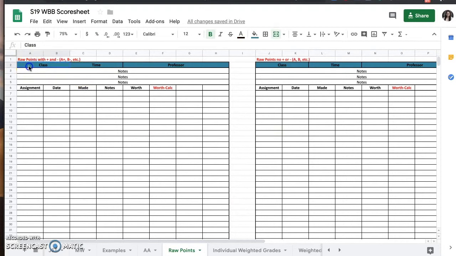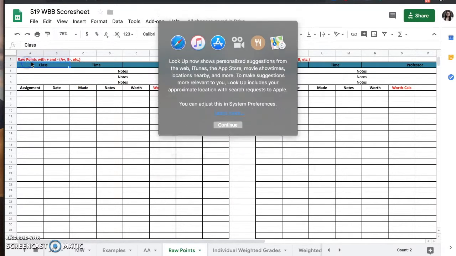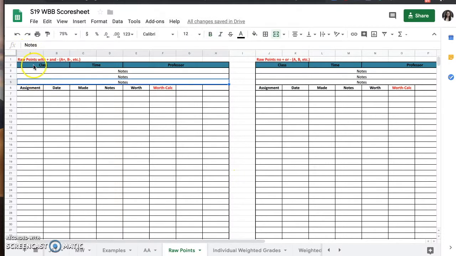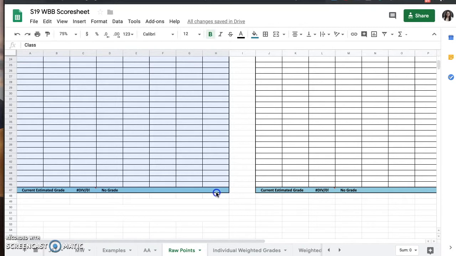So you'll literally just copy and paste this whole template, starting with the class over to the cell that says professor, and then bring it all the way down to this bar right here that says current estimated grade. So you want to select that whole section, and then you can copy it. You can either right click and copy, or you can use your keyboard shortcuts, so Control-C on a Windows computer or Command-C if you're using a Mac.